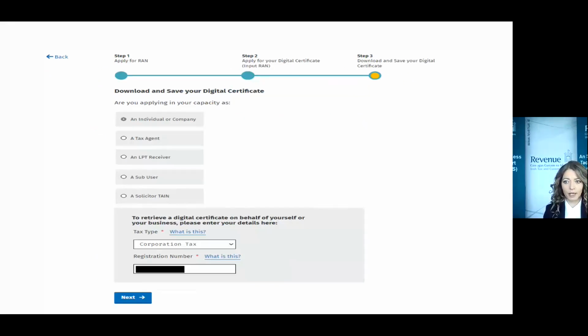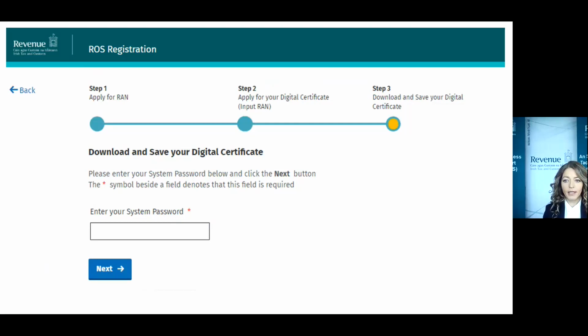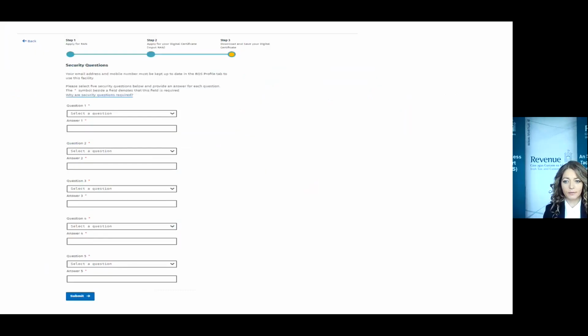Select the capacity that you are applying for your digital certificate under and choose a tax type that you are registered for from the drop-down menu. Enter the associated registration number and select Next. Enter the system password, which you have received by either email or text, and select Next. Please select 5 security questions and answers, and when completed, select Submit.